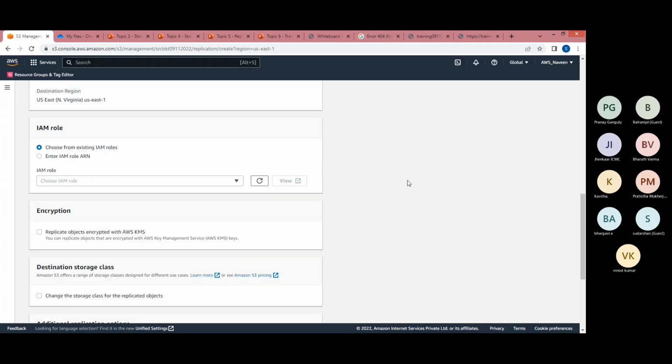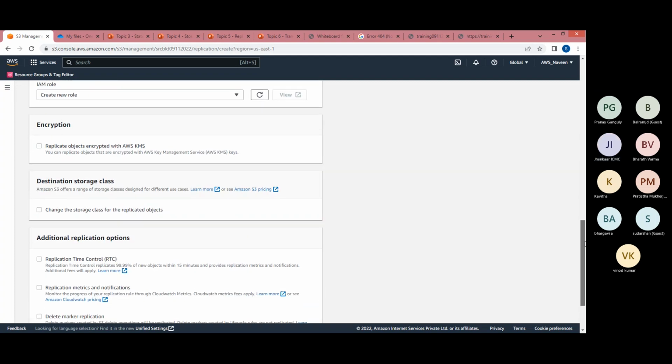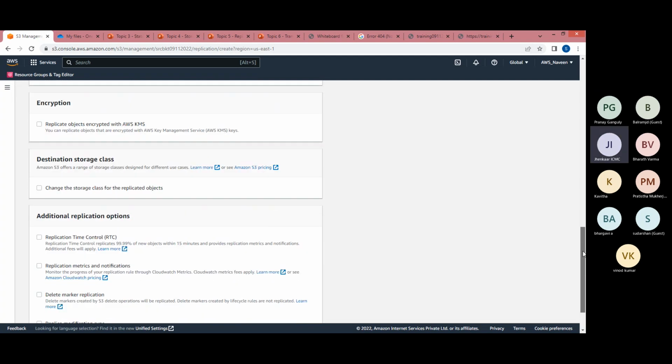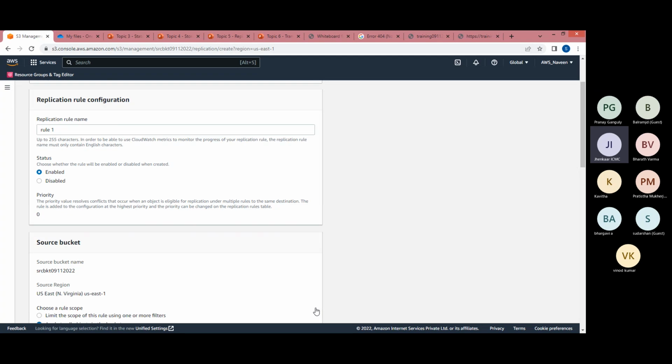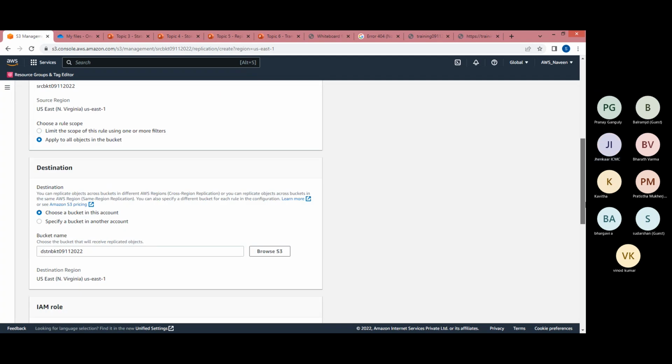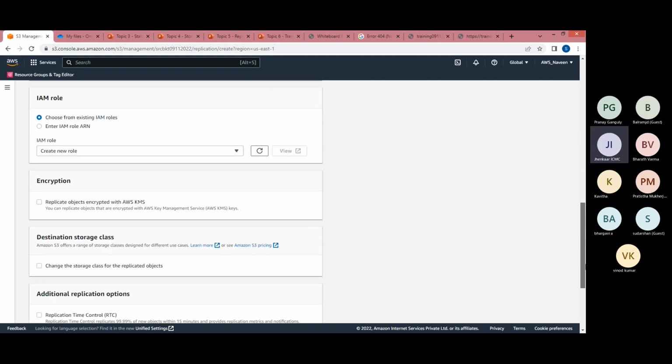I've selected it. As of now, I don't have any information on the IAM role, so just mention create new role. When we start learning IAM, we will revisit this. So just click here and here so that you will get the option to create a new role. Let us create a new role and don't worry about the IAM role for now. Okay, this is done. Click on save. One rule.